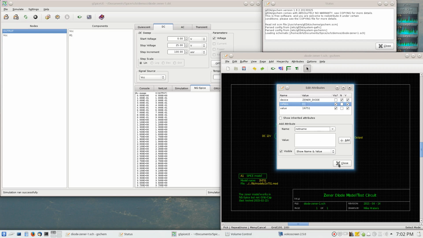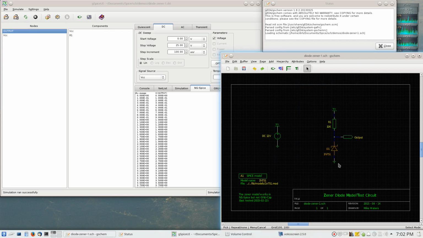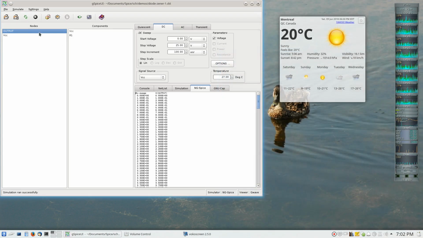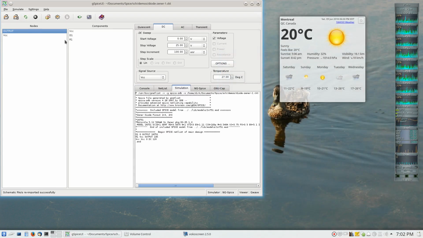Now that I've changed this definition to D1, not only does my schematic indicate D1, but when I save this modification back to the schematic file and then refresh my view, I notice that the component D1, or diode 1, magically appears as a possible component. Because the software is indicating that the component exists, it has a chance of simulating the component. And yes, in my settings I have ngSpice selected. I'm going to try GNU-Cap later, but let's just try the ngSpice simulation of this circuit.